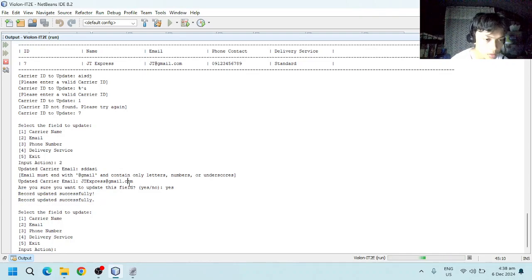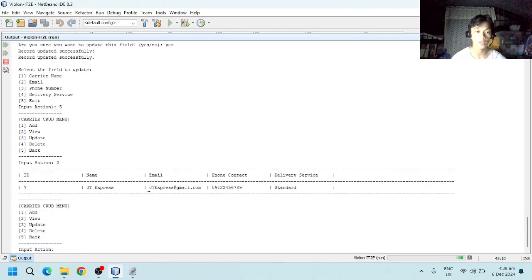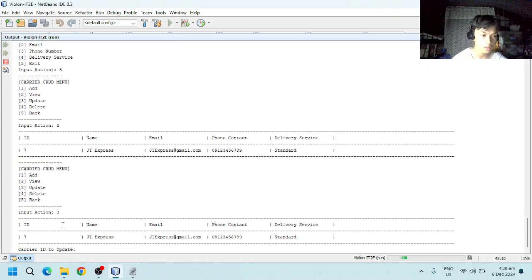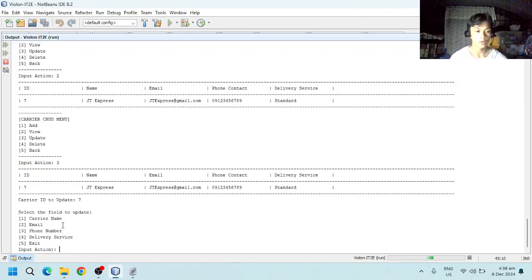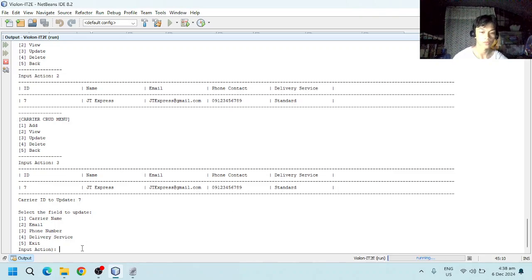Let's look at it, exit and view again. So as we can see, it changed to GT Express. And same goes for the others, if ever I update them, there is a list of all of them. Exit.